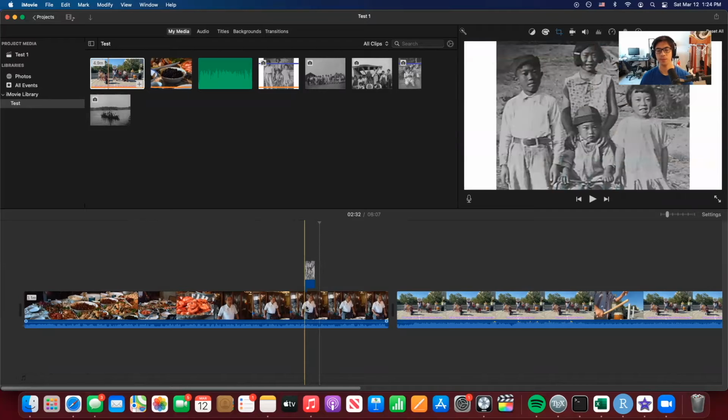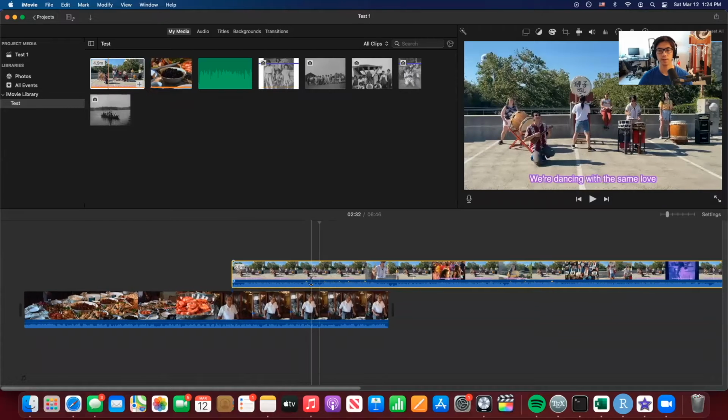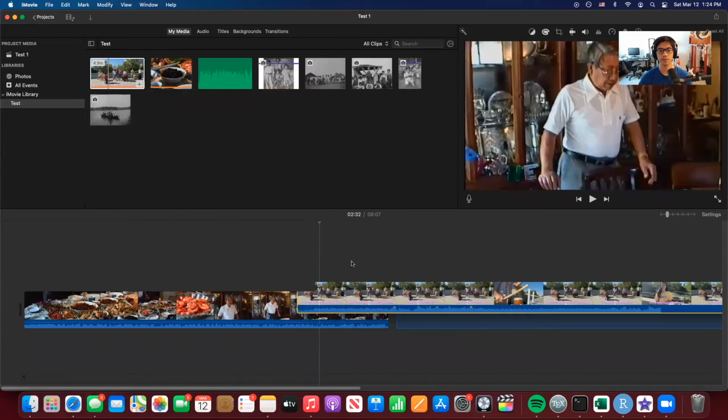So if we just need to cut away to something quick, a video or image, and we want to keep the same audio running, that's an easy way to do that. And that does also work for video, which can overlap with other video. I think I might have wiped out that picture though.